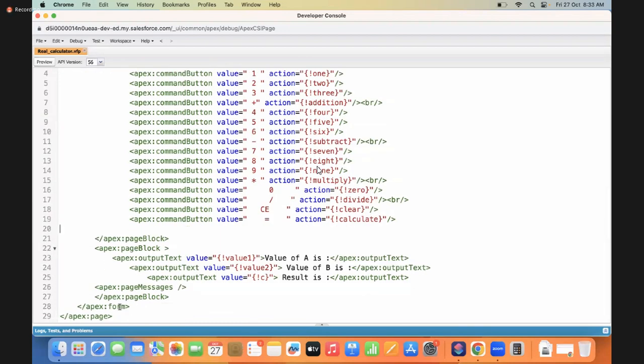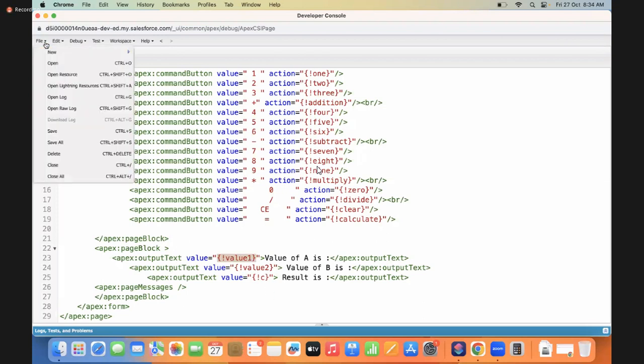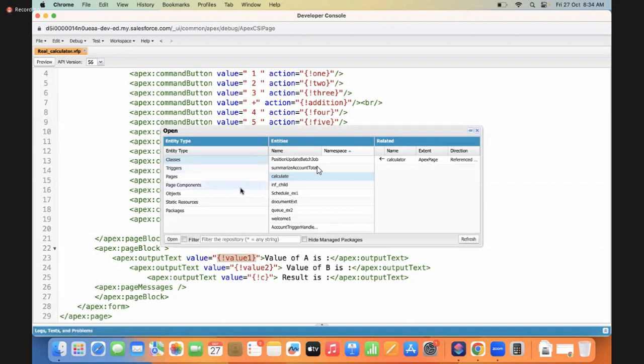So this entire thing is one page block. I have kept another page block wherein I have kept outputText value: value of A is, outputText value: value of B is, outputText value: result is. And inside value equal to, I am writing a variable: value1, value2, C. These are the variables. So now let me go to the Apex class.